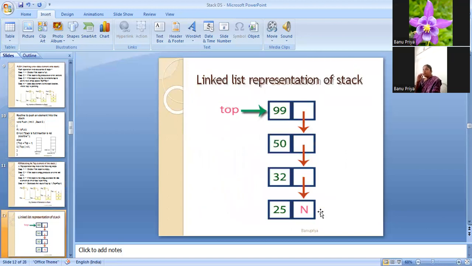Next comes the linked list representation of a stack. Here there are four elements: 99, 50, 32, and 25. 99 is the first element, next is 50, next is 32, and next is 25. In the node, 99 is the data, and the adjacent compartment represents the address of the next data. Every node has a data portion and a pointer portion.